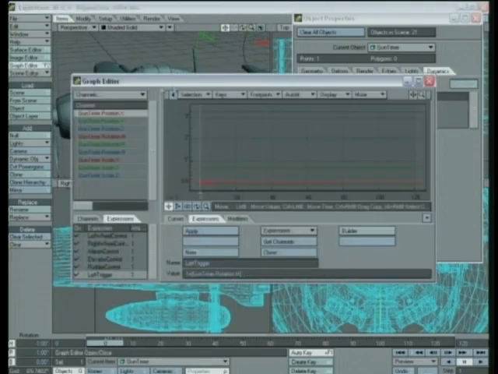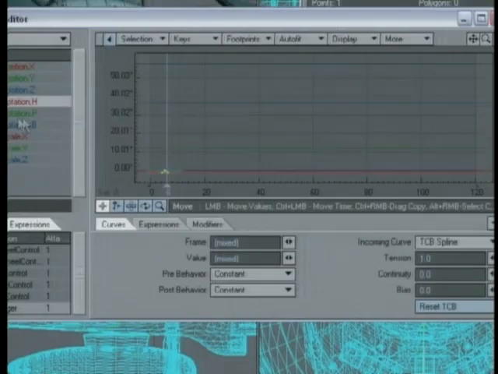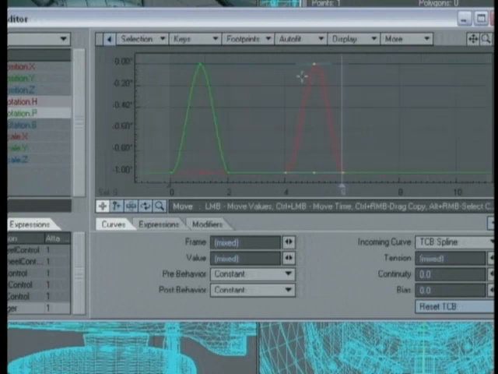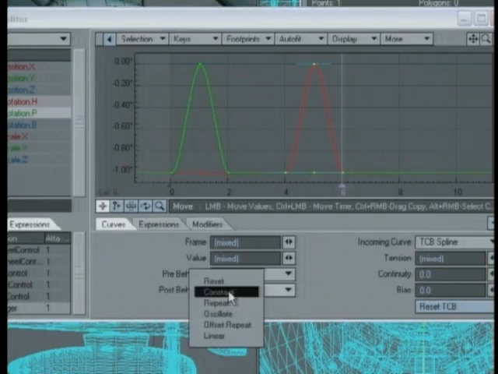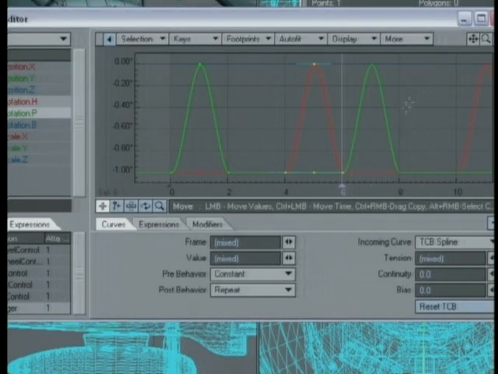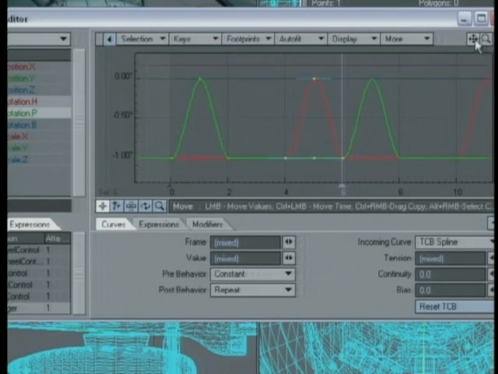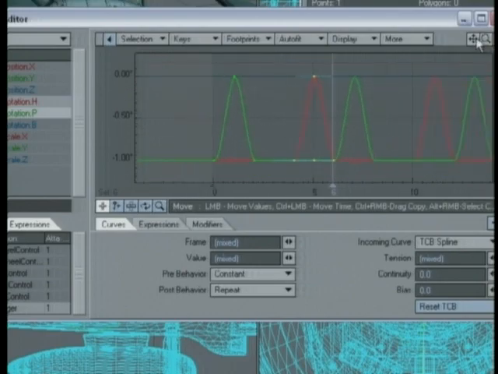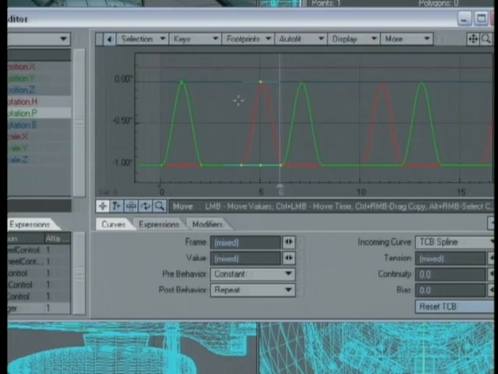Bring up the graph editor. Select, using the shift key, my rotation and pitch channels. Hit shift A, brings them up. Now that we have them both selected, set the post behavior to repeat. Now we've got a problem. See how the one channel is repeating unevenly. We need the pitch to wait a little while longer before repeating.